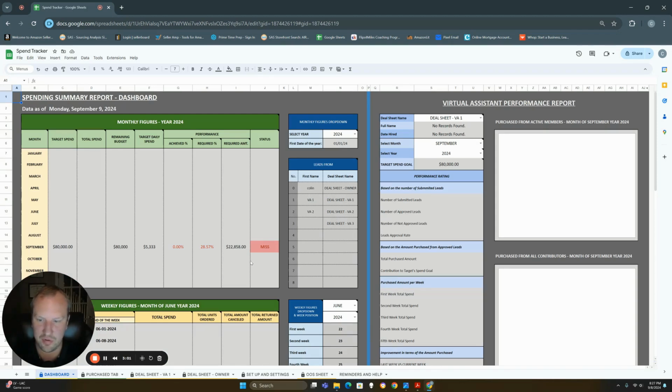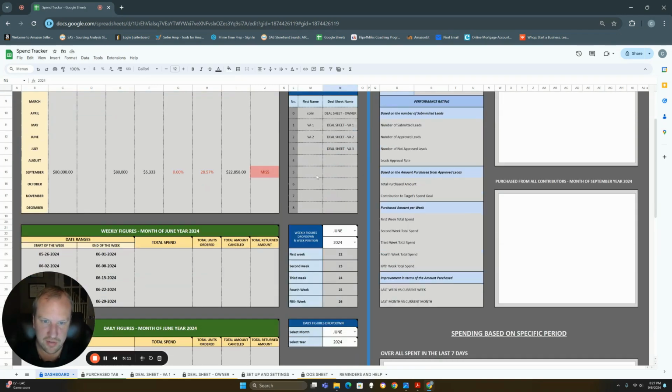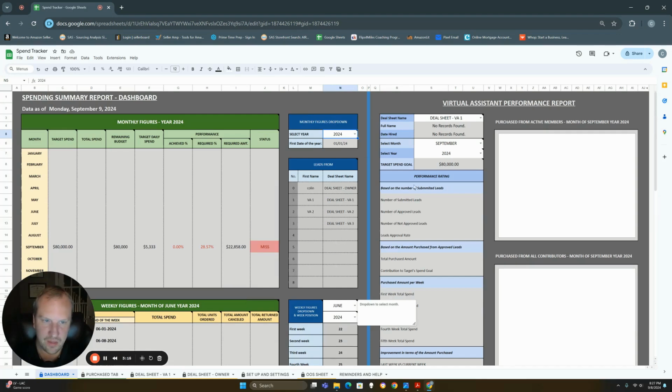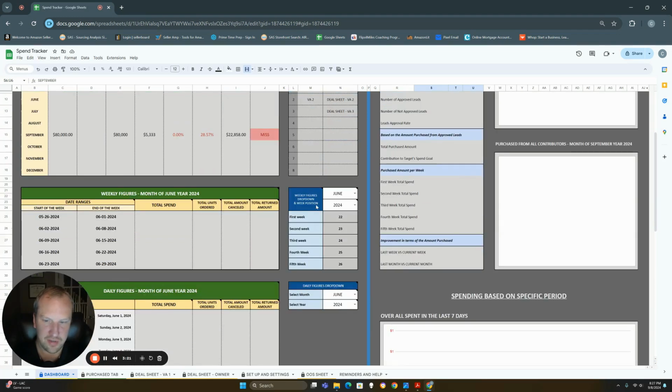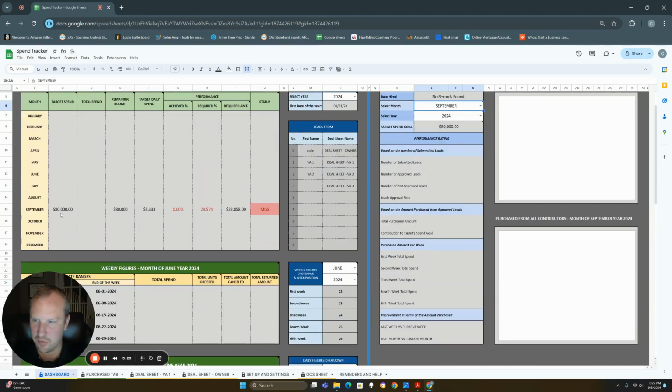You can get a little bit more detailed, and we'll dive into that. But let's set this up. So monthly figure drop down, we're going to do 2024, current year. We've got deal sheet owner, me, and then VA1, VA2. Let's make sure we're on September 2024. Target spend goal 80,000. It's really cool over here because it'll give you target spend that pulls it from that other sheet, and then your remaining budget.